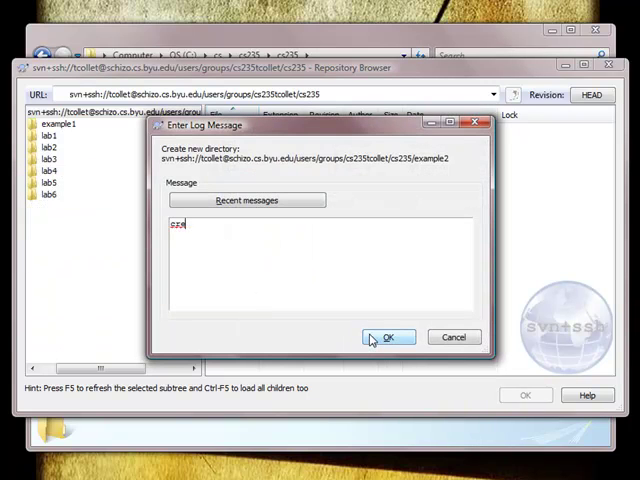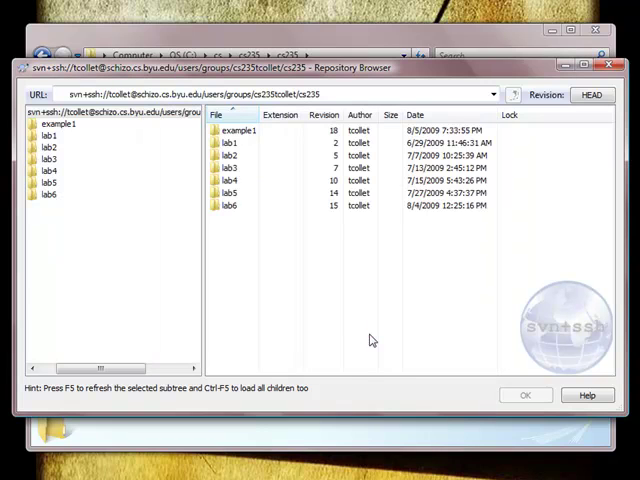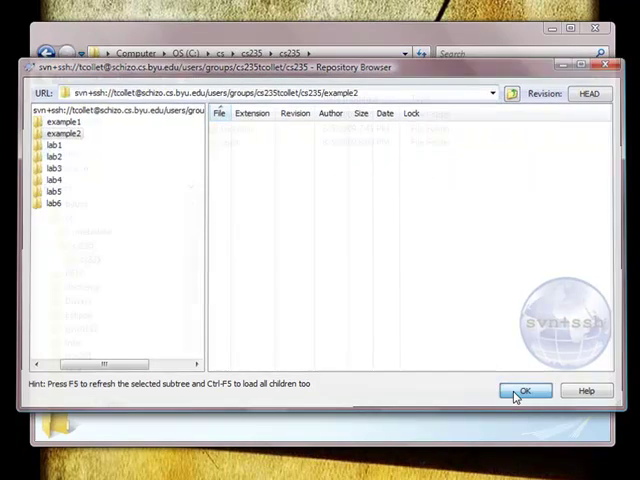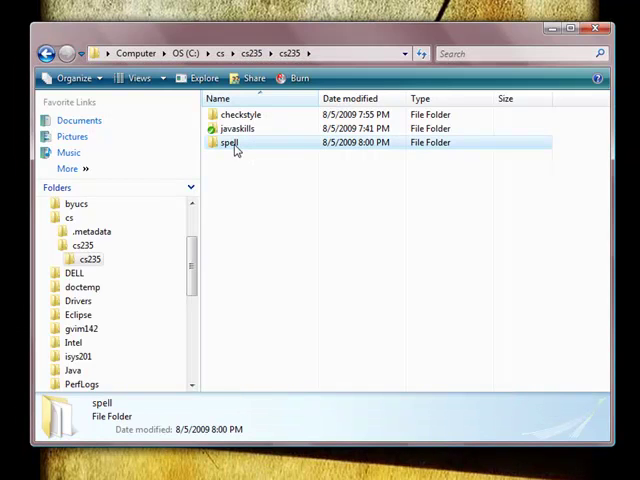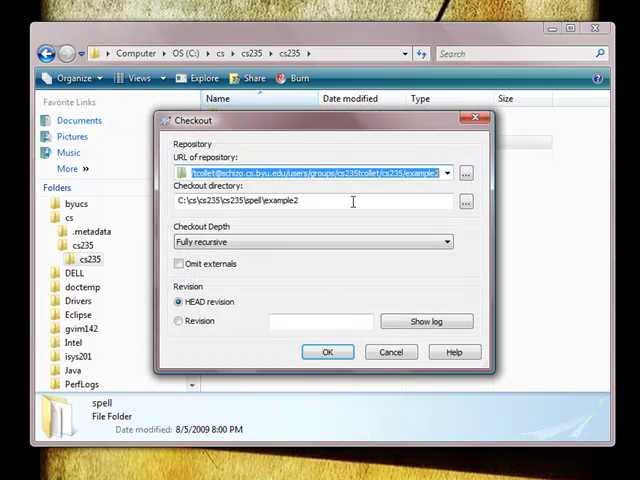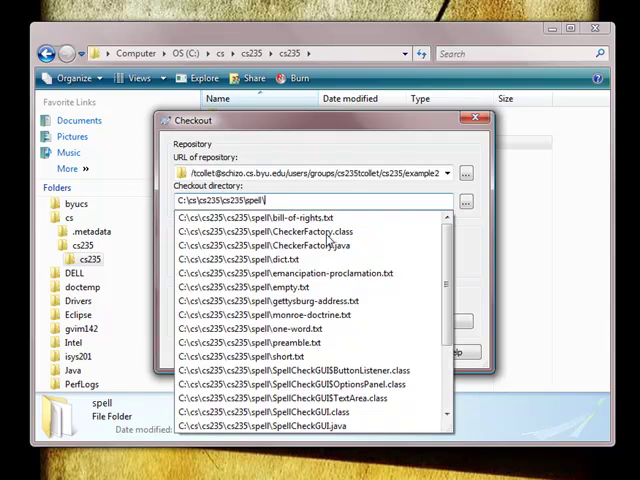Now you enter a log message, which is some type of description of the changes you've made. Then go back to Explorer, right-click the folder you want to upload to Subversion, and select SVN checkout. The URL of repository is where you're loading your folder to, and the checkout directory is where the files are located on your computer, which is the spell folder. Click OK. Yes.